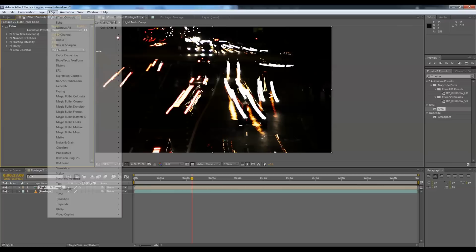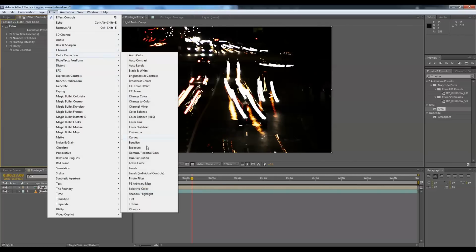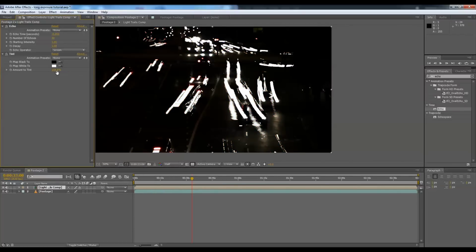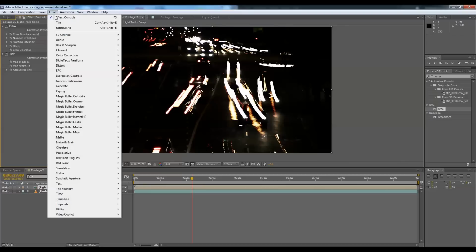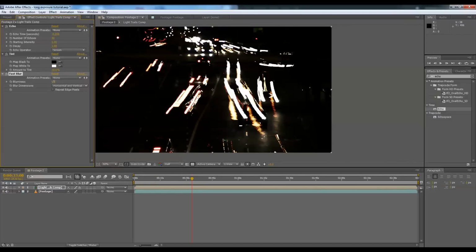What I'll do to this footage as well is add just a bit of a tint. Not to my footage, but to the light streaks themselves, because they do become quite saturated, as you can see. And I'll also soften them up a bit by adding a fast blur, just so they're less sharp. Only a few pixels. Okay.